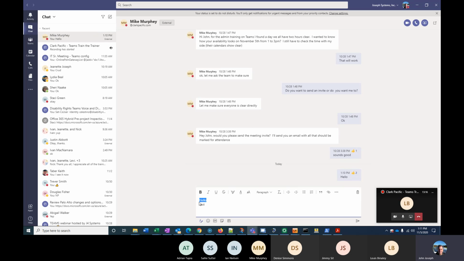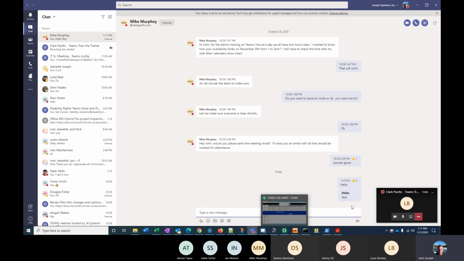One thing to note is when I hit enter, it just gives me a line feed. It doesn't actually post that message. So when I'm in the fancier formatting option, which is the text box, in order to post it, I've got to come over here and push this button here, the little paper airplane looking thing, and then it posts it.